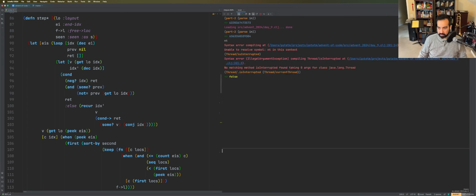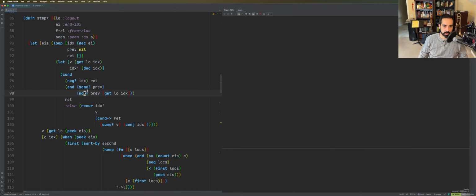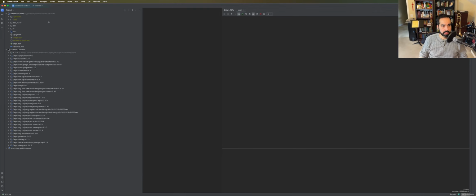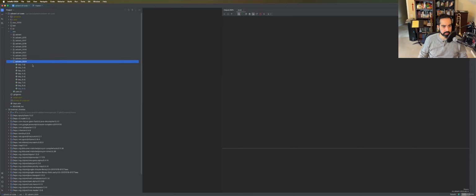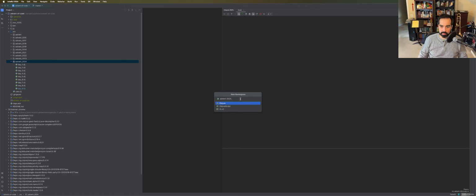Are we connected to a REPL? We are. I was playing with some interrupted stuff this morning. Or the other morning. Source 2024 Clojure namespace day 10.